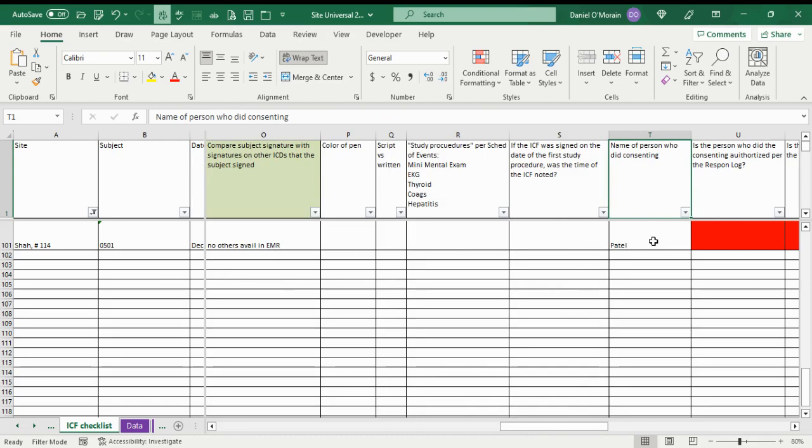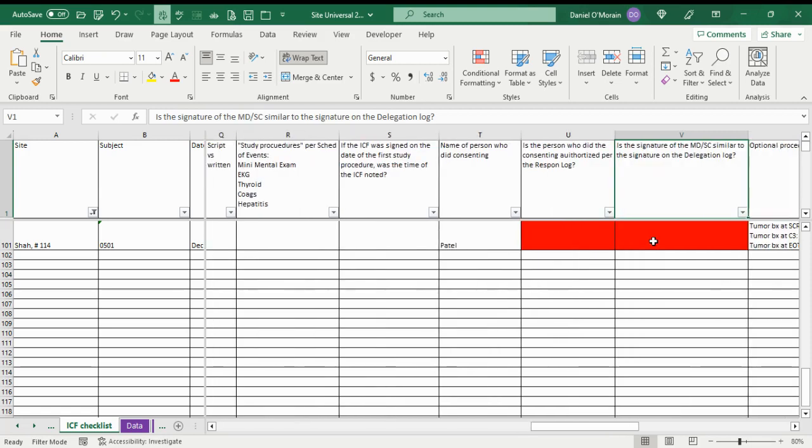I capture the name of the person who did the consenting for my own records. Now here's a big one, and that's why I've highlighted this in red. Is the person who did the consenting authorized per the responsibility log to consent? That person should be authorized. Then I compare the signature on the consent form to the signature that the staff person entered on the delegation log. Almost always in the delegation log, there's a separate column for signature and initials. I want to make sure that they're the same.